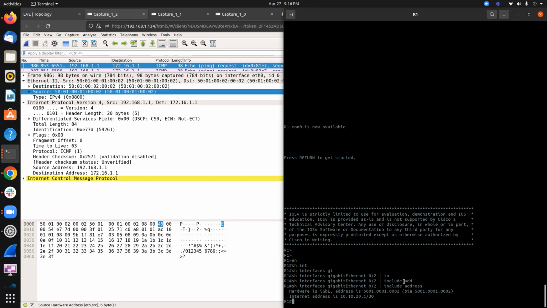Before we move forward, how can we check our destination MAC address on this router? Is there a way to do that, or do we have to go to the next router?